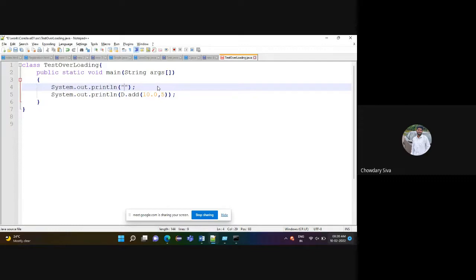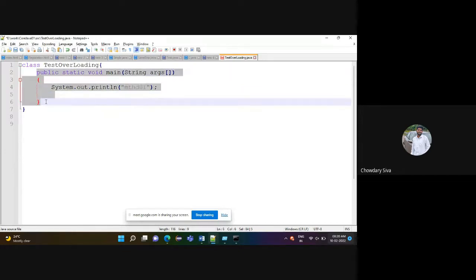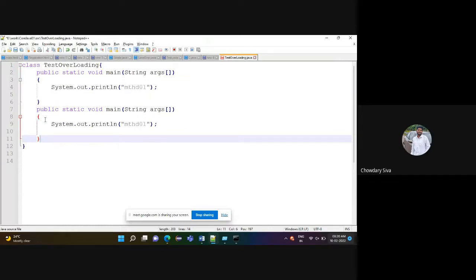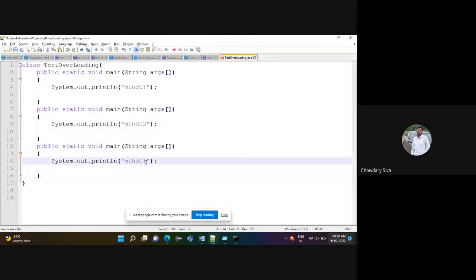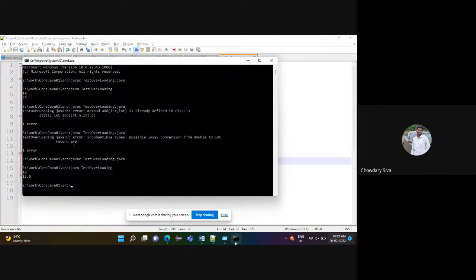Okay. Let us have a main method now. We have only the one main method. Now I am writing here some method 01, and in a similar way I am creating the same method here, method 02, and the same thing down here, method 03. Now let us try whether it will work out or not.